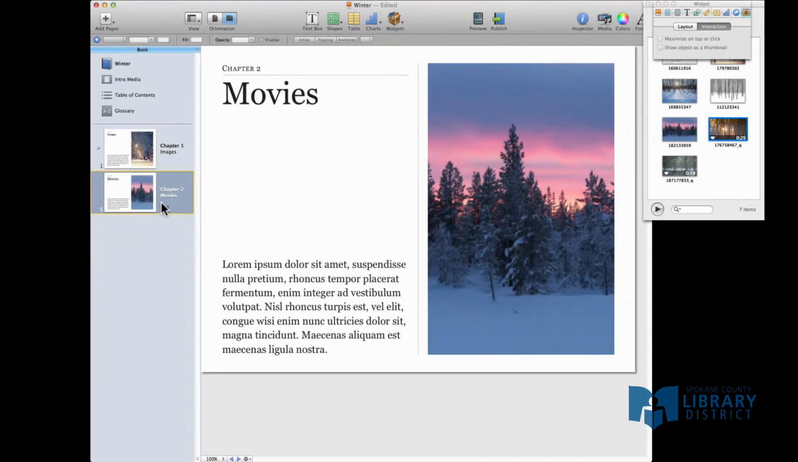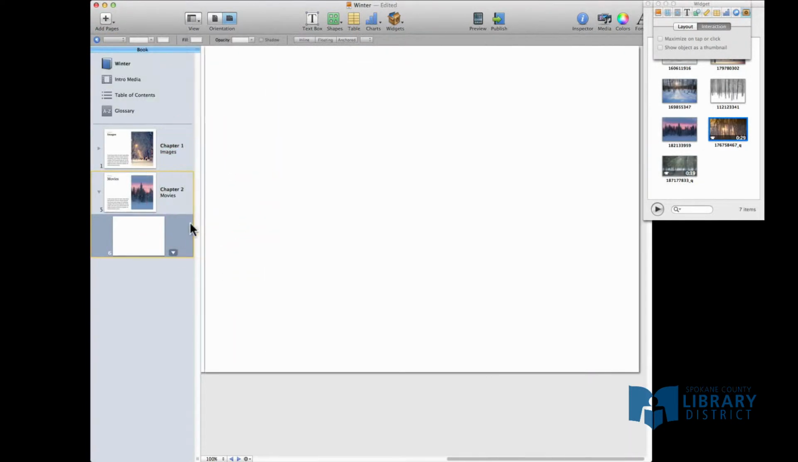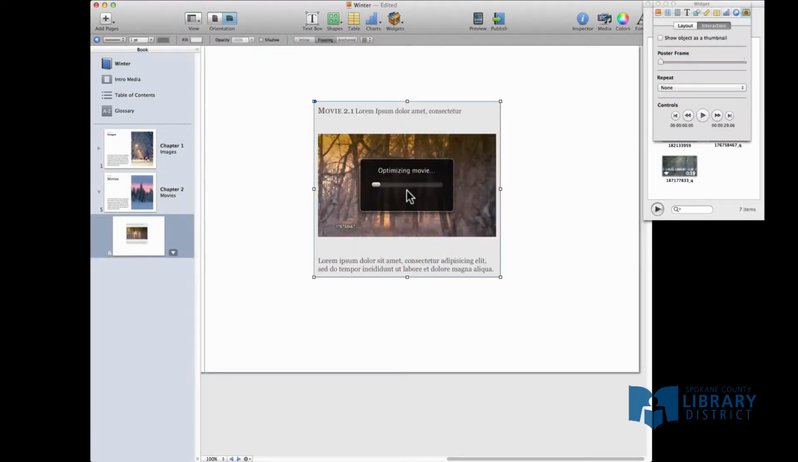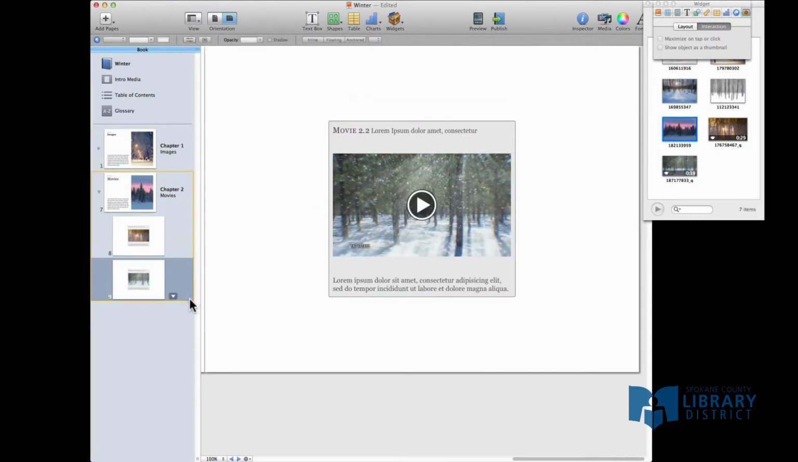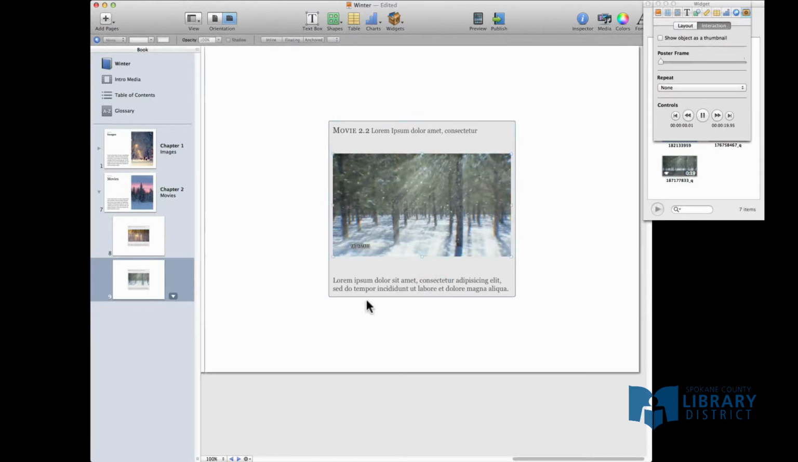I've gone ahead and added in additional images, and now I'll be adding a blank page for the movies section. Then simply drag in any existing movies from iPhoto, and iBooks Author will optimize that movie for the iBook. I've added a second movie to our iBook. To preview it, simply click on the play button and get a preview of your movie.